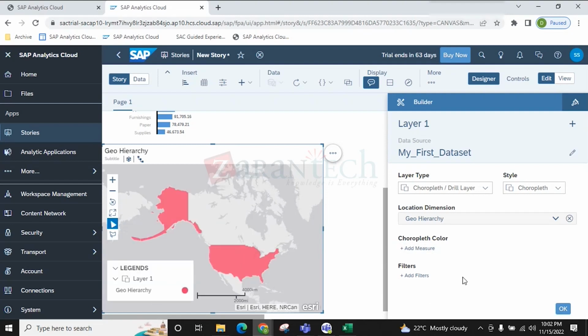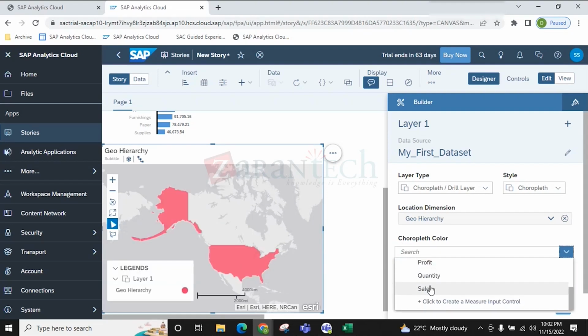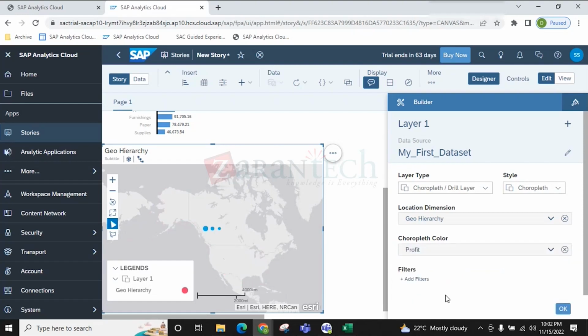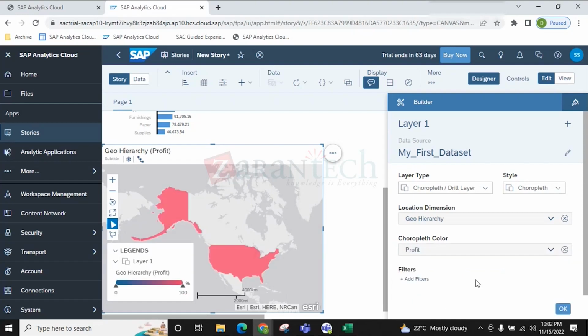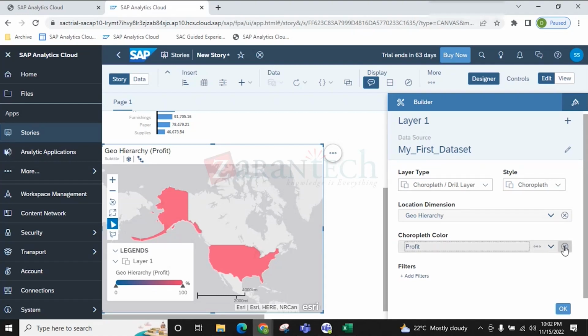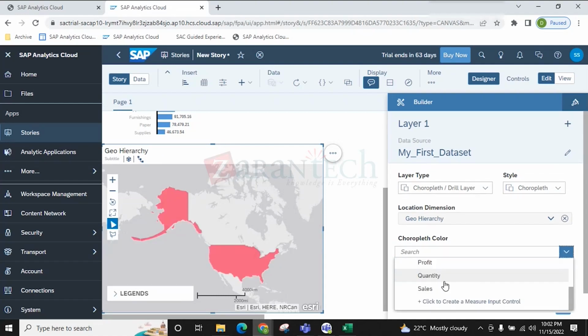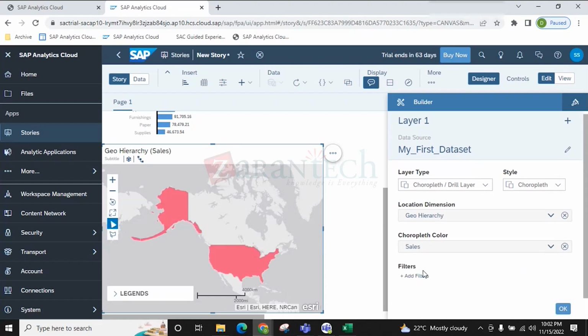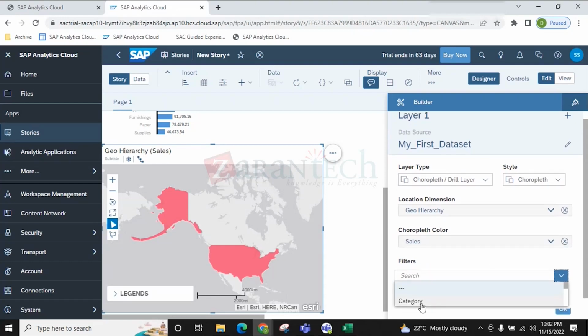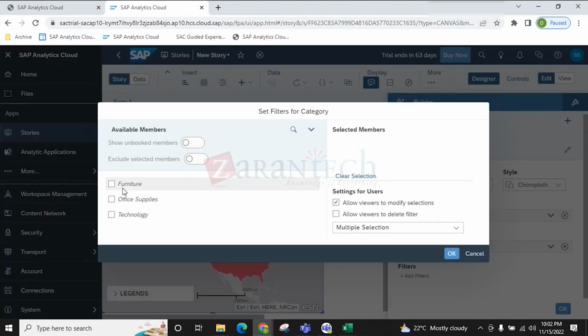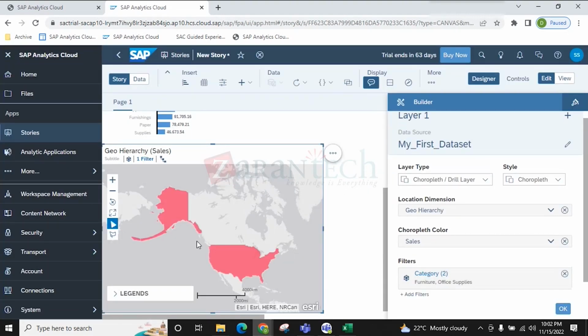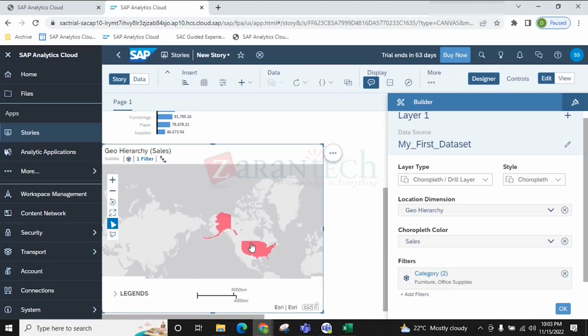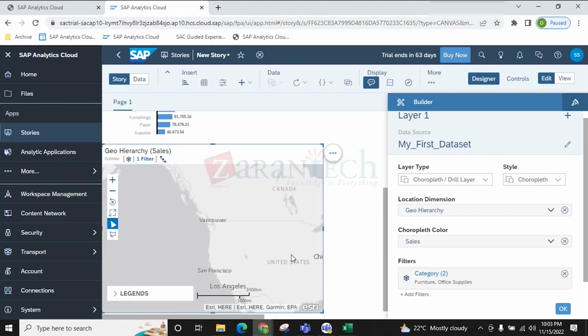This is the location dimension, and then you can give a measure to identify what your profit is. Or maybe instead of profit, I will give the sales to make it look better. If you want to add a filter, you can give a filter as well. For example, if we only want office supplies and furniture, you can do that as well. It will accordingly plot the details. So this is how you will get the map.